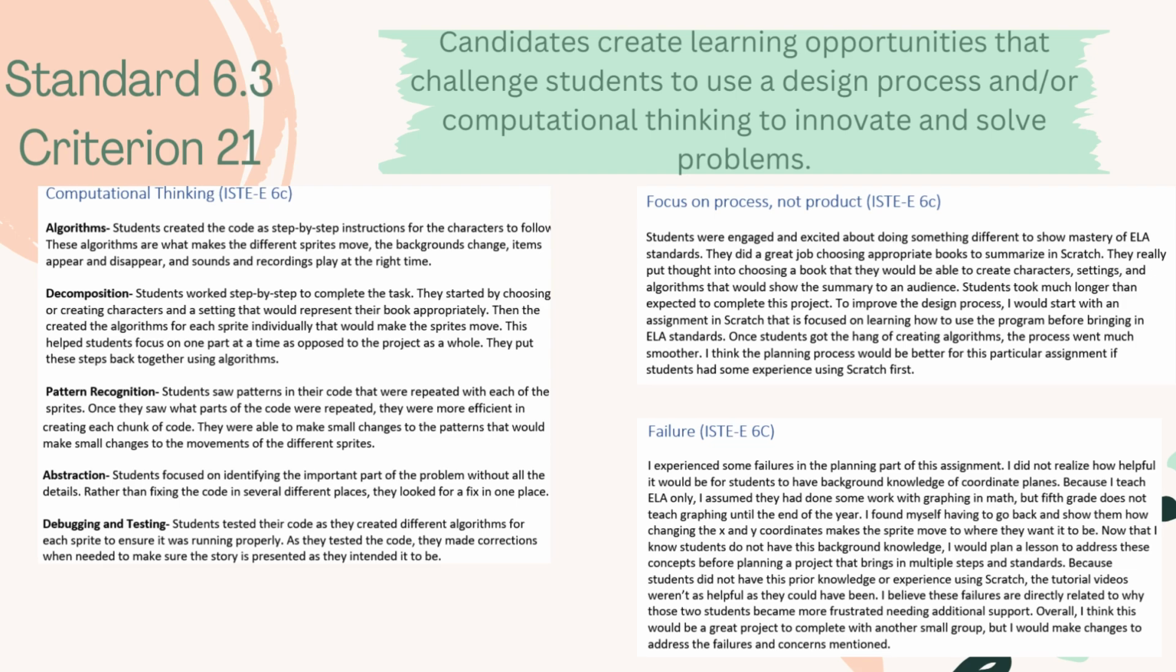Students used abstraction. Students focused on identifying the important part of the problem without all the details, rather than fixing the code in several different places. They could look for a fix in one place. And then for the debugging and testing, they tested their code regularly and created different algorithms for each sprite to make sure that they could make corrections in the code if needed.